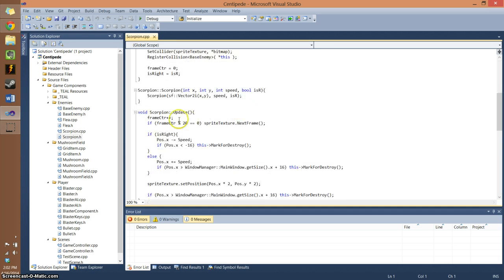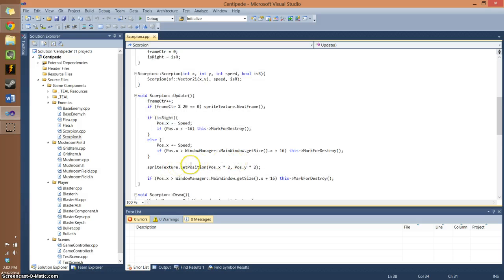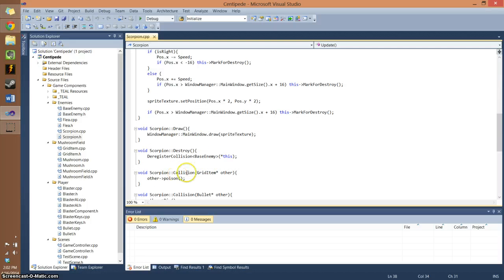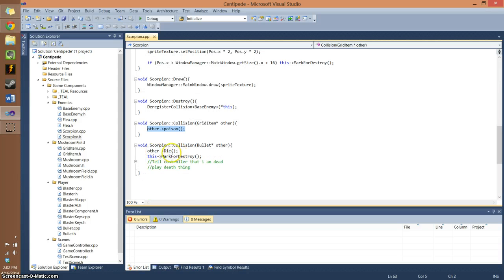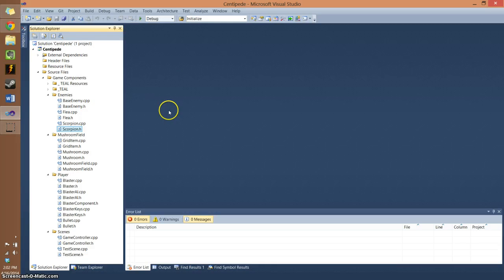And then in my update, my frame counter plus plus, and every time it mod 20 equals 0, it goes to the next frame. If it's right, it moves left, and then if it's off screen it dies, otherwise it moves right, and if it's off screen it dies. Set the position, draw, destroy. If it collides with the grid item, it poisons it. If it collides with the bullet, it dies, and the bullet dies. Flea is the same, except it moves down, and so yeah, that's it.